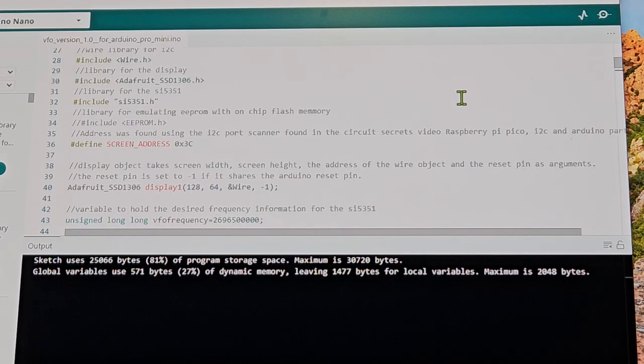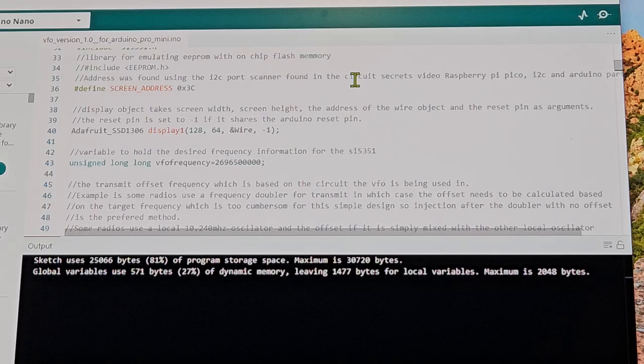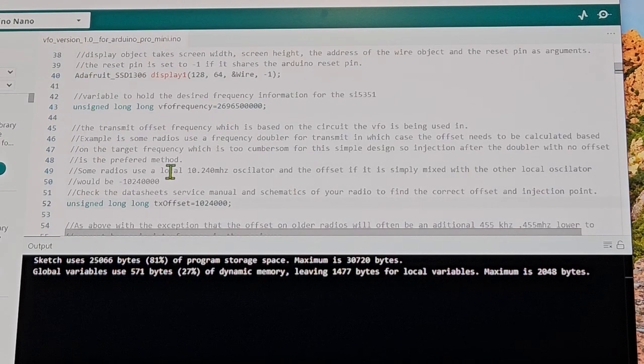Okay, it calls up the libraries. Variable to hold desired frequency information. Unsigned long 26,965 followed by like a gazillion zeros. 1, 2, 3, 4, 5 zeros, I think. I can't make this bigger, so I can't read it. And I can't see far away, but I'm still having trouble reading this thing. Okay, it discusses some radios use 10.240 oscillator, and the offset, if it is simply mixed with the other local oscillator, would be negative 10.24 with 10.240 followed by 3 zeros.